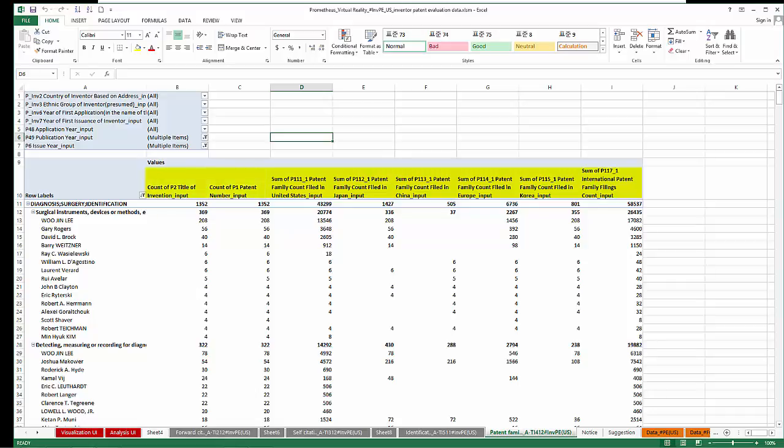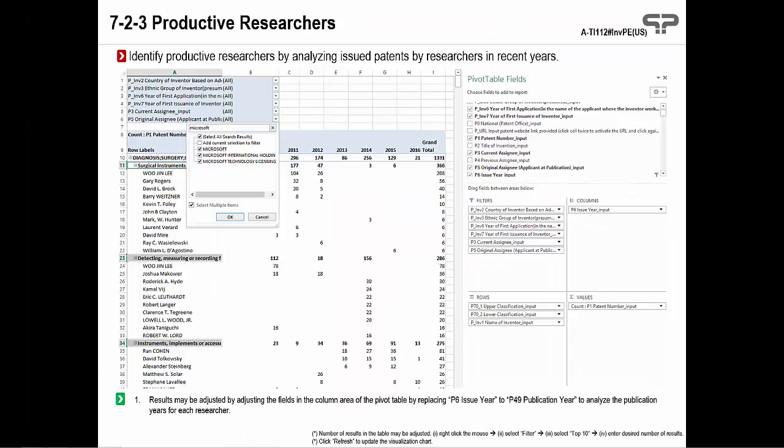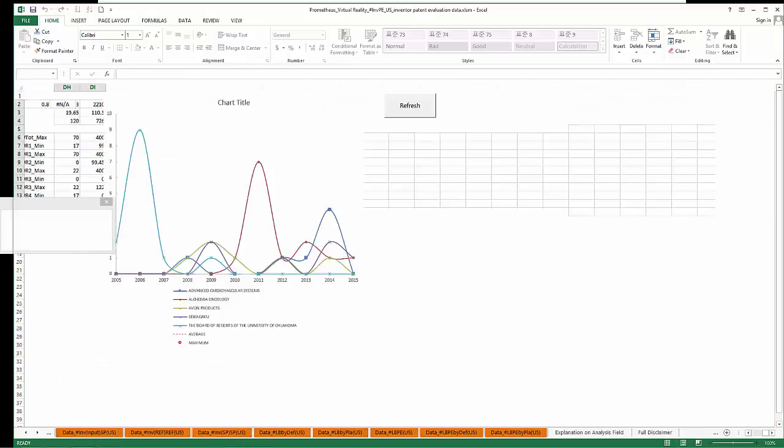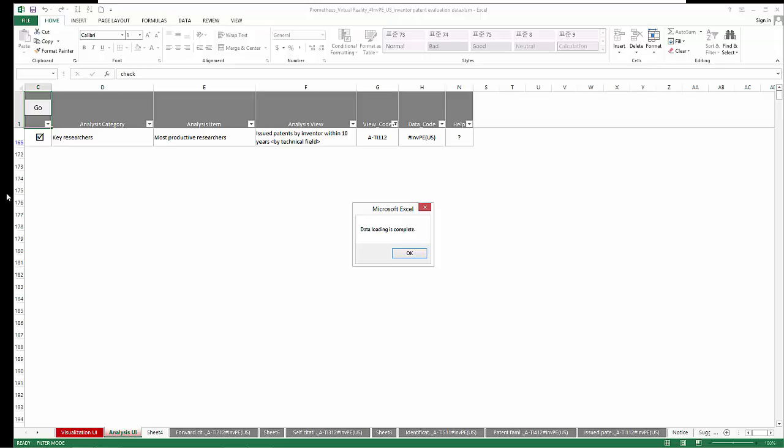Analysis of the average number of patent applications and issuances that have been obtained by each researcher in each country for every patent that has been applied and issued in the U.S. provides valuable insights into the productivity of the researcher. Now let's go back to Prometheus and identify productive researchers by analyzing issued patents by a researcher in the recent years. The view code for this analysis is A-TI112. Select the checkbox next to the menu item and then click Go. Once the data loading is complete, click OK and select the resulting worksheet.